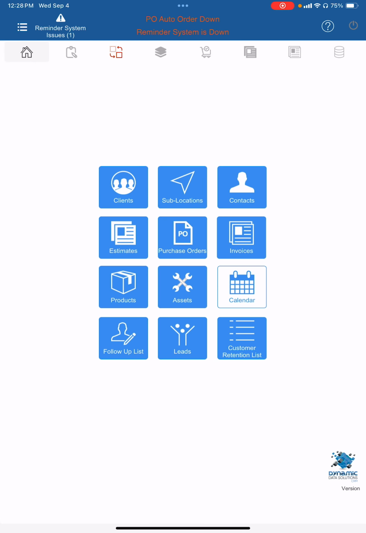I'm going to give you an overview of the dashboard. As you can see, we've got it laid out pretty simple, and that's what we wanted. In the center, you've got your items that you're going to work with most of the time. These are the modules you're going to work with on a regular basis.